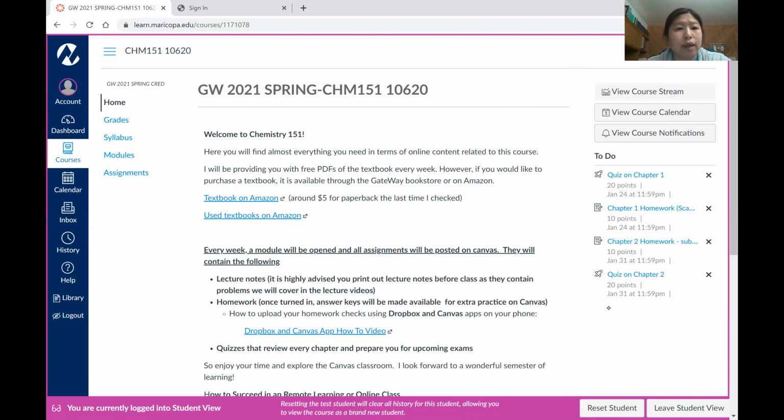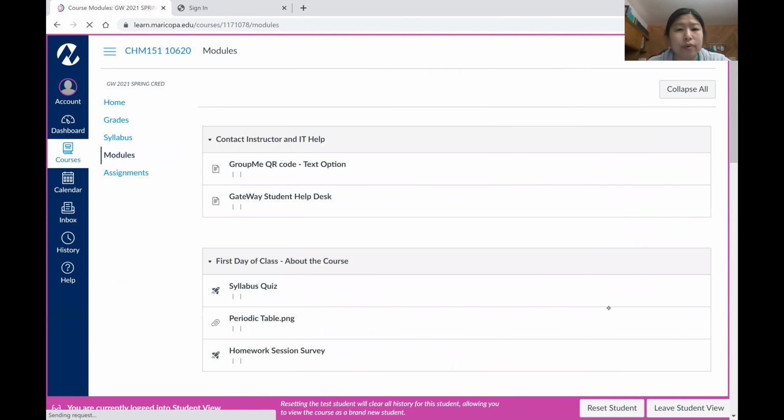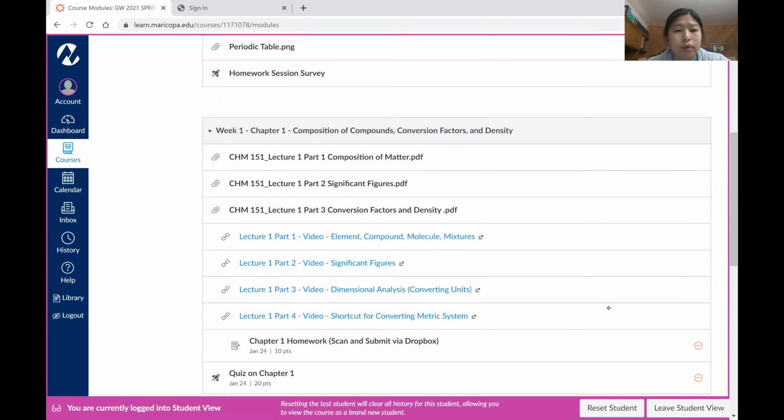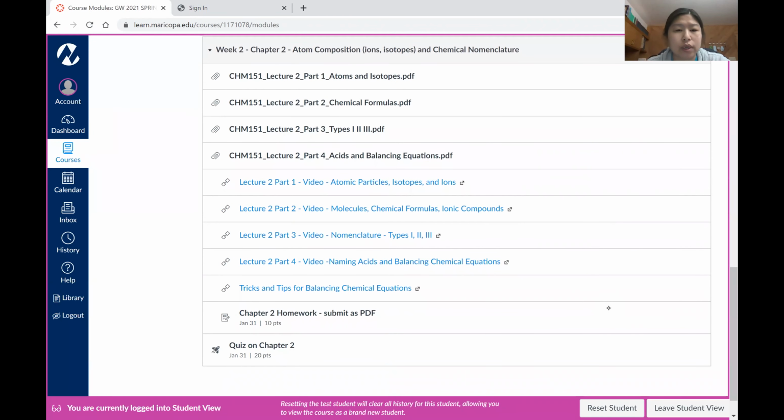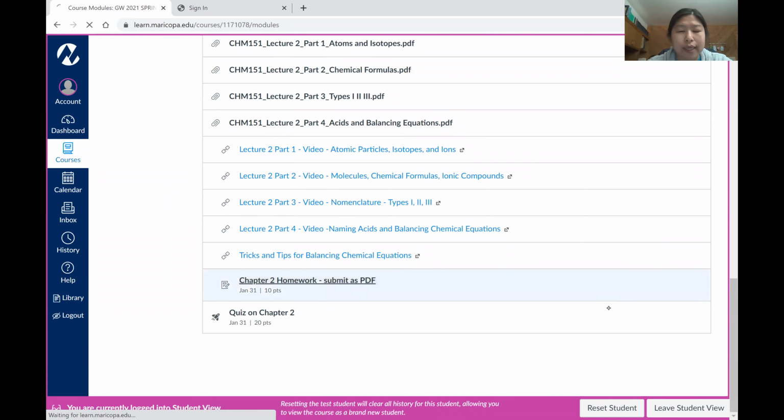So I'm just going to click on modules. You can also click on assignments if you want. For this one, homework number 2. So I'm going to go ahead and scroll to homework number 2 and submit that as a PDF. I'm going to click on the assignment there.